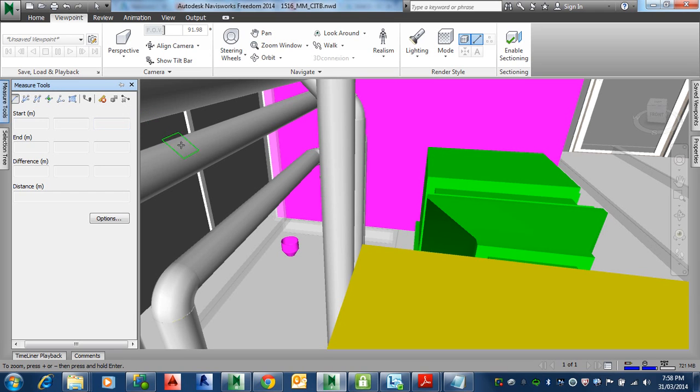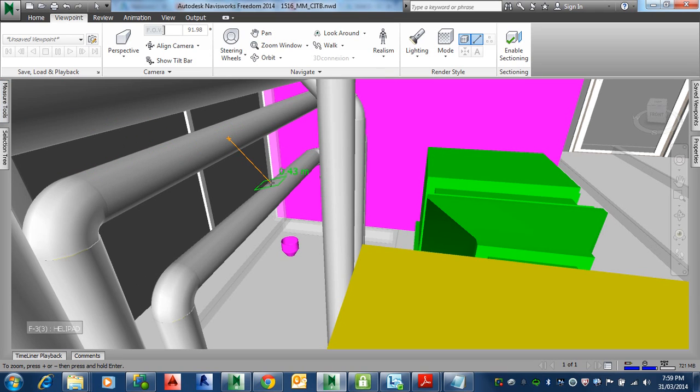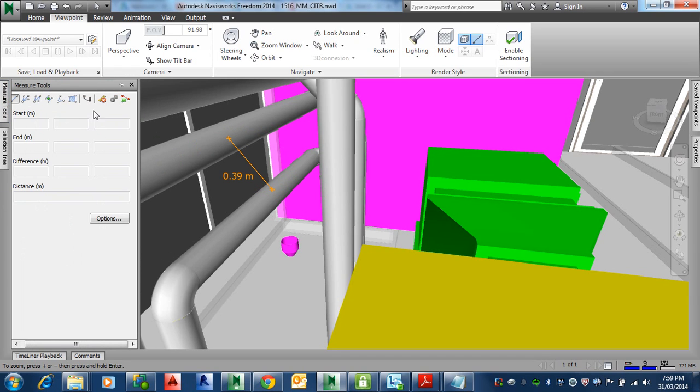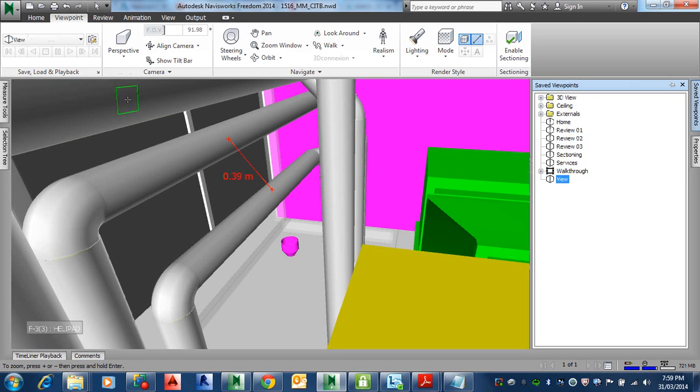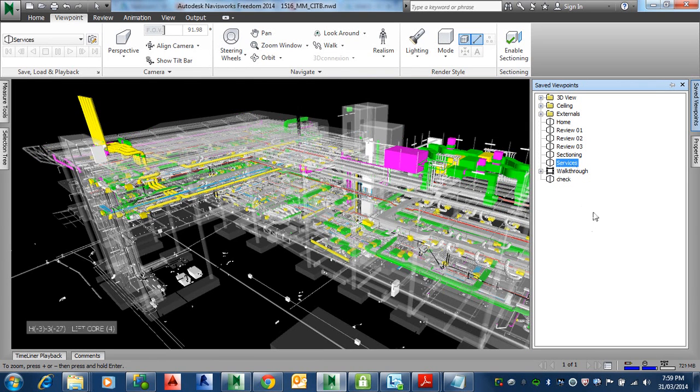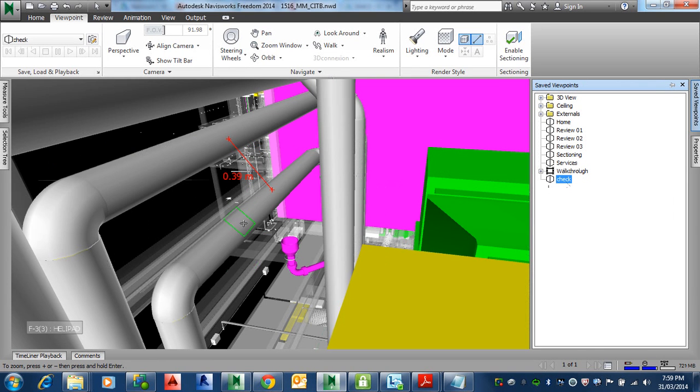And converting to red line. So for example, I could measure that to that. If I want to keep that there, I'll go here and I'll convert that to red line, and it stays there. And it creates a view for me, and I can rename it, check, for example. Right. So if I go to here, there's that. If I go to here, here's my check thing that comes up.